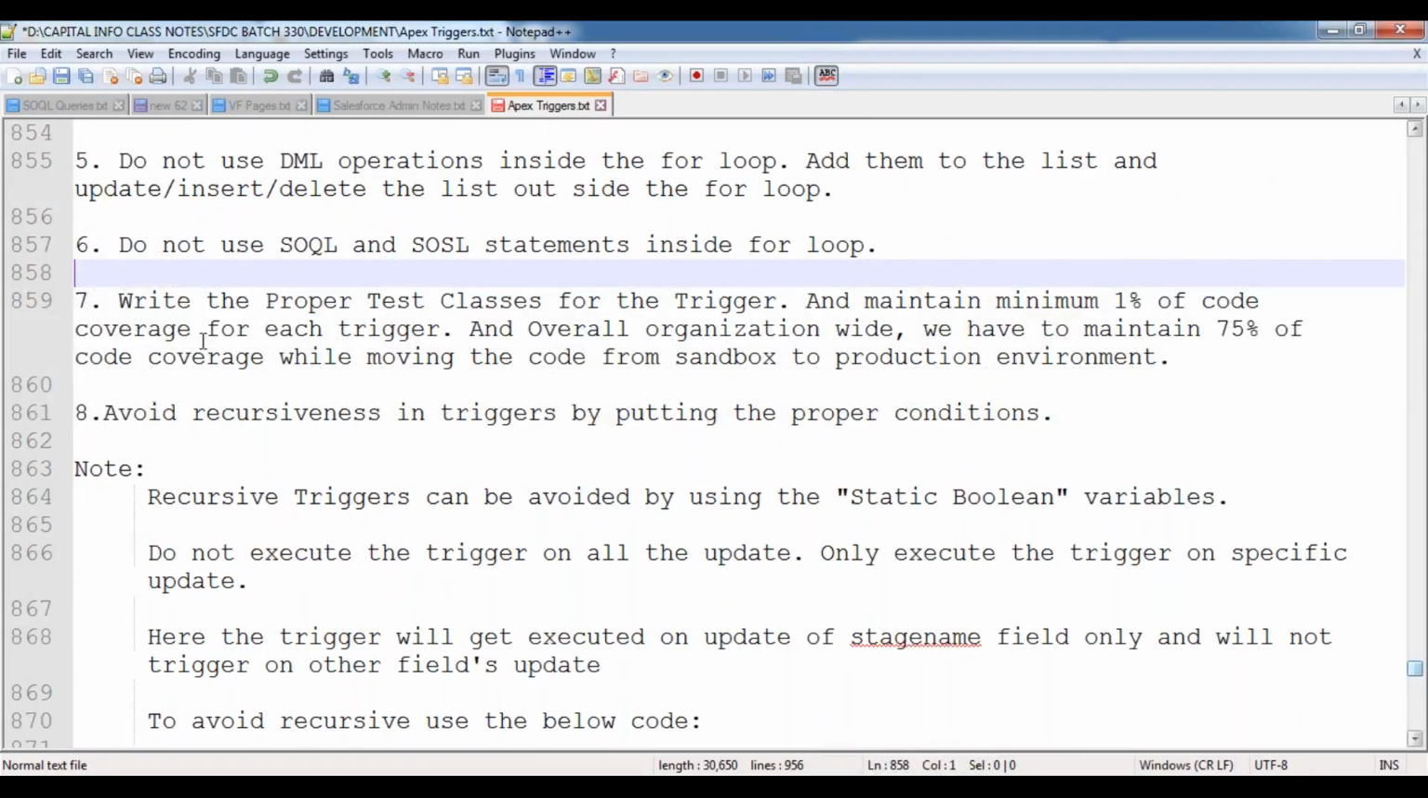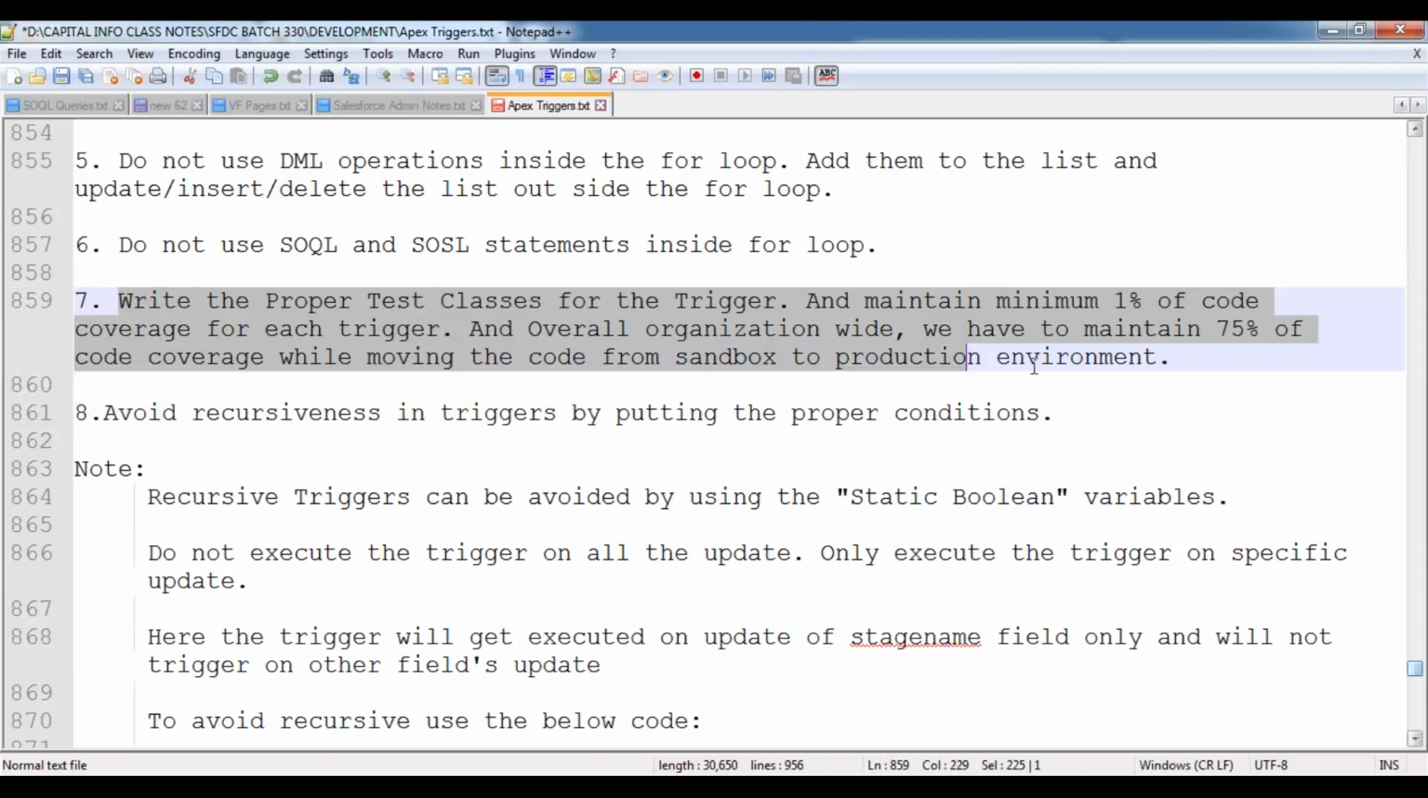Next, after that, read the test classes point over here. We'll see the test classes point in the next sessions, because during the test classes, we'll see this concept.